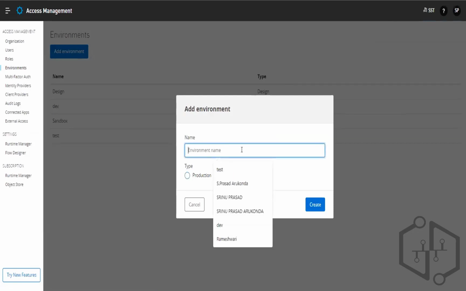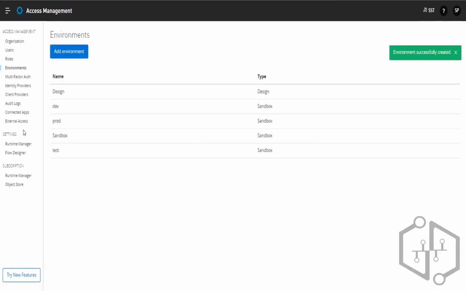And we can give the name as production. That's a different story. You can just name it production. It's only a label, just a label. Simple terms, prod, create. So the prod environment is created. Likewise, simple thing, go to access management, add environments, and add the environment.